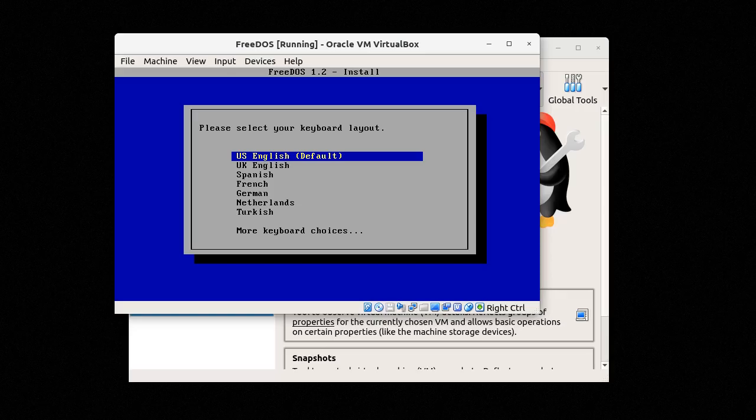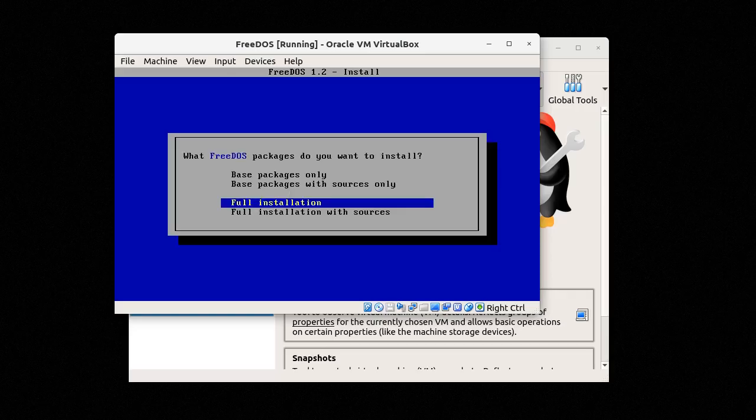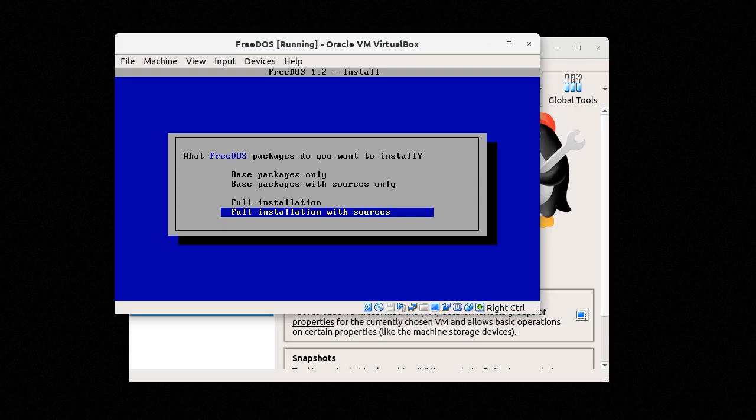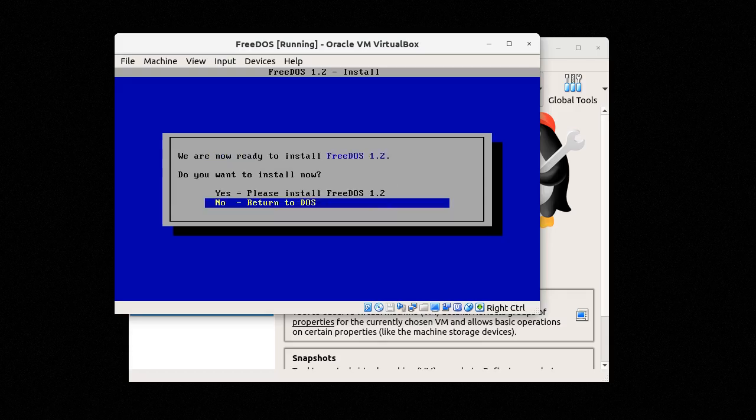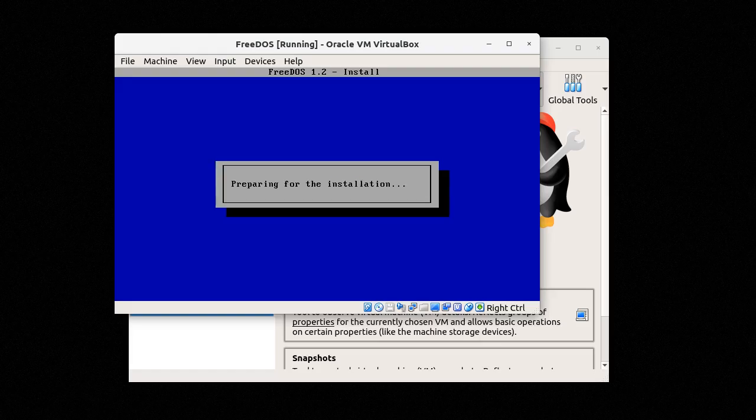For now, I'm going to stick with US English. In the keyboard layout, you can choose whatever you want to choose right here. And now, depending on what we want to do, we can choose if we want to install the base packages only, or if we want to have a full installation. Obviously, with our high-end hardware of 4 megabytes of RAM and the 500 megabytes hard drive, which is really on the high-end side of resources, we're gonna choose the full installation with sources. We're really gonna rock it today, and proceed with the installation.